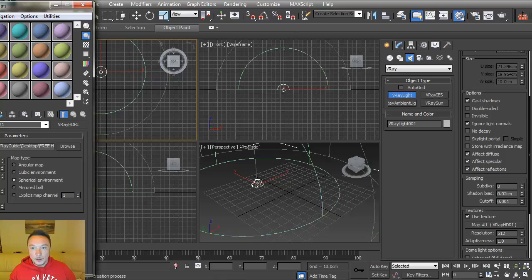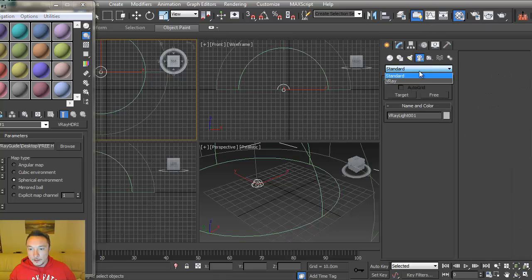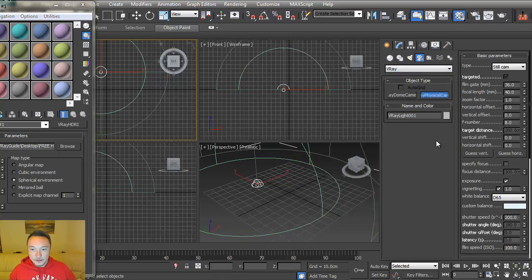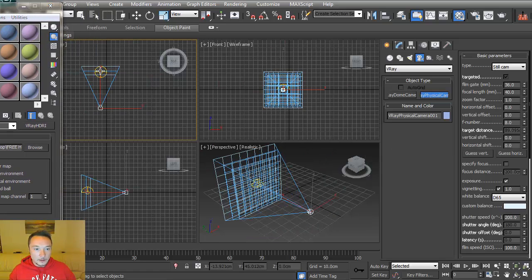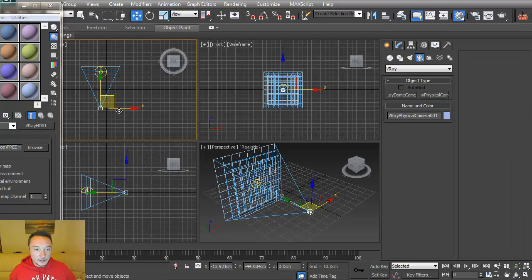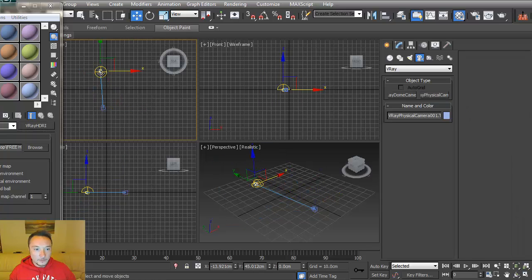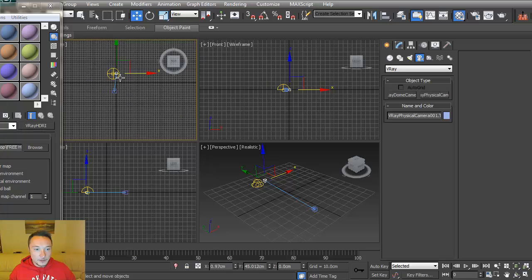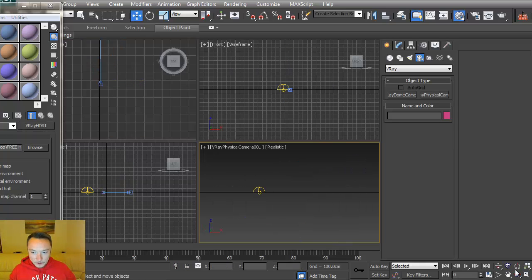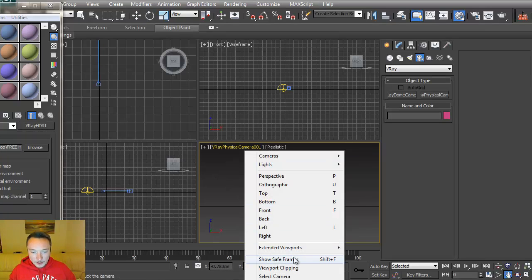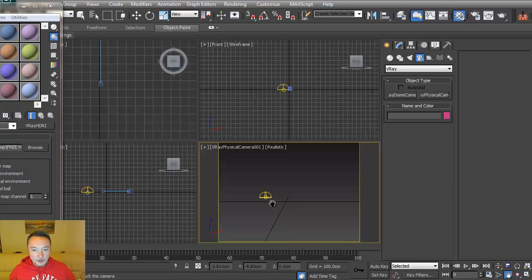Alright, so I'm going to go to my cameras. I'm going to select my VRay physical camera. As you know, everything is by default. I'm going to drag and drop, place it in my scene right here, positioning towards the center, and I'm going to press C in order to get to my camera. I'm going to lift it up a little bit, right click on the camera and show safe frames.